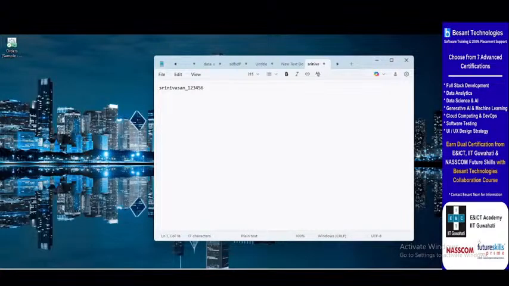Because as I told you before, Tableau is a data visualization tool. Basically, I'm going to do some visualization. For an example, this is my data.